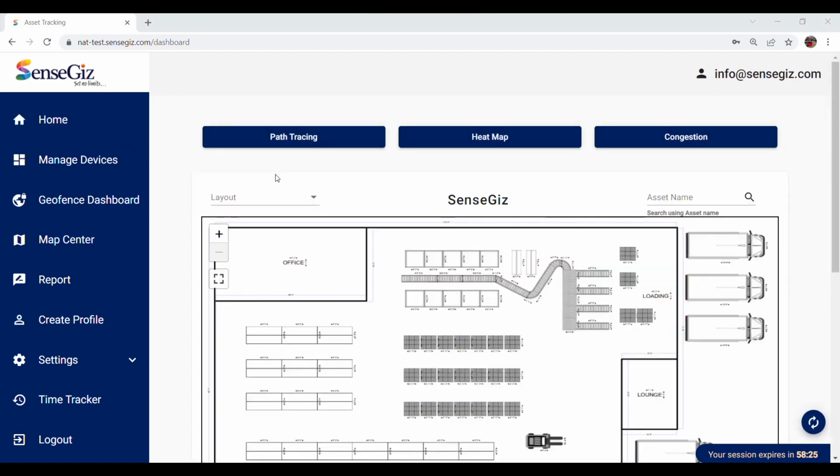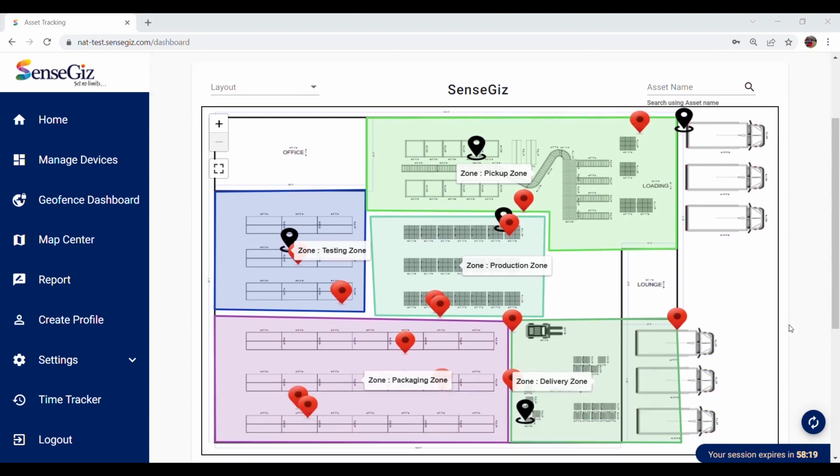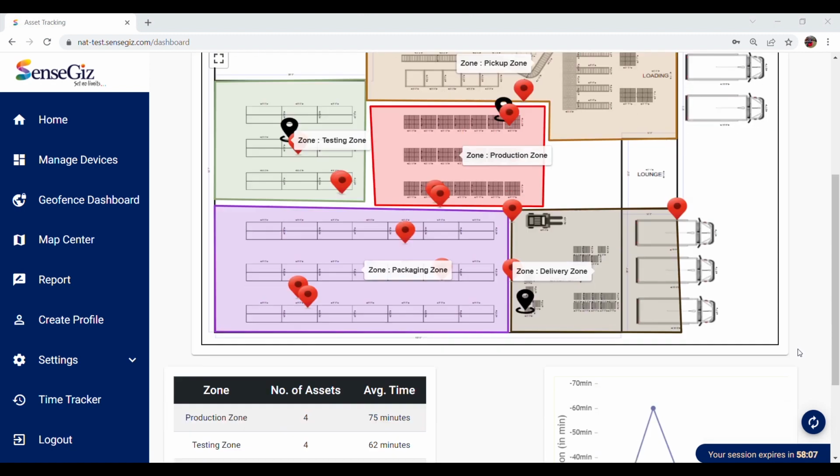Home page. The home page gives an overview of all the assets activities that are happening at the premise in real time. The solution gives the ability to upload the site map and configure zones based on the specifications. A sample map is seen here with the zones as configured.